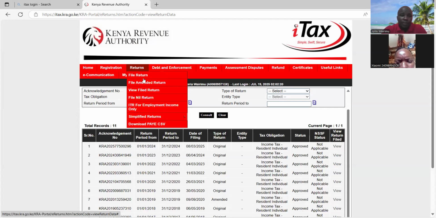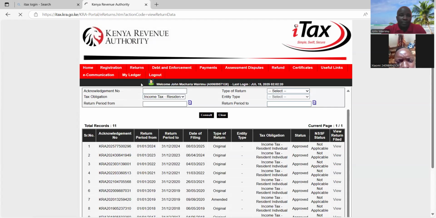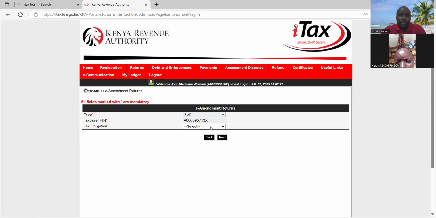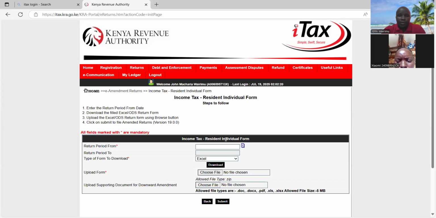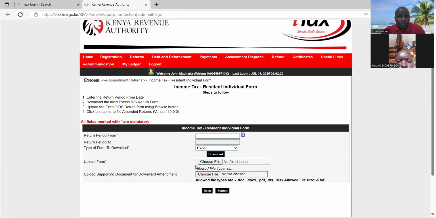Now, how do you go about it? You'll come here and say file amended return, and then it will tell you which obligation, amending my resident income tax resident. Move on. Then you say that you want to download your amended return. Once you say you want to download your amended return, you're going to fill it, and then you upload again.